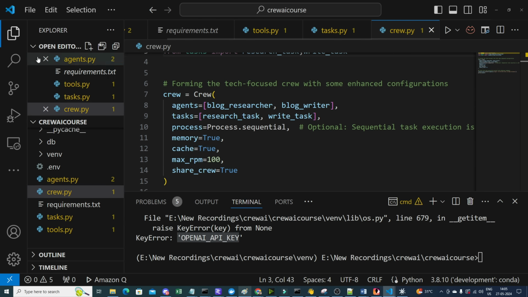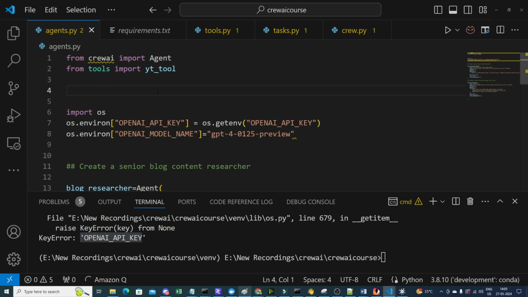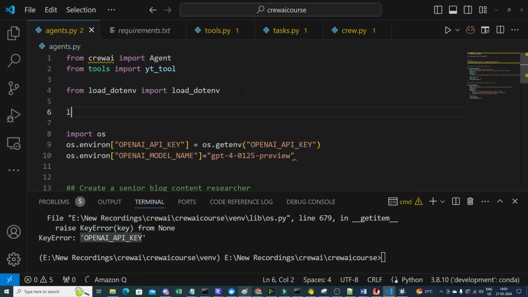So let me go back again to my agents. And I'm going to write from dotenv import load_dotenv. So here you can see load_dotenv, and I'm going to import things. This looks absolutely fine here. Sorry, it should be dotenv, not load_dotenv.